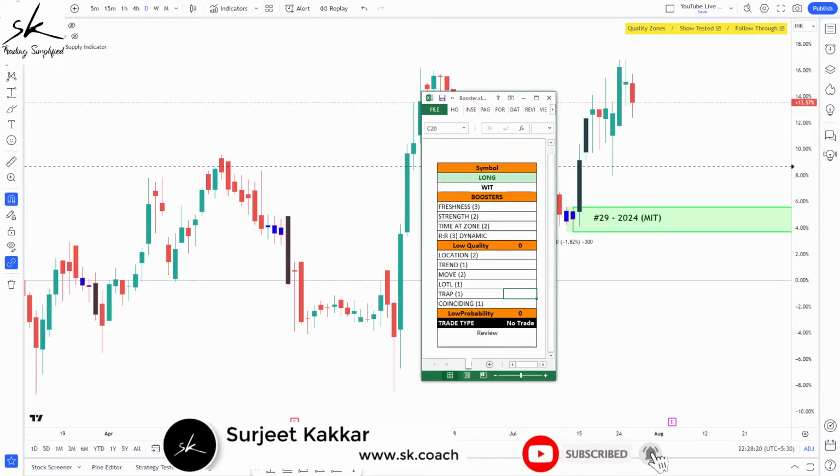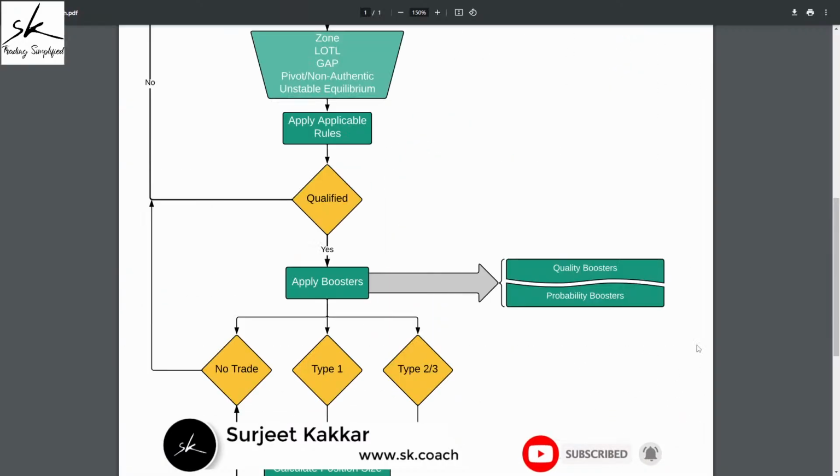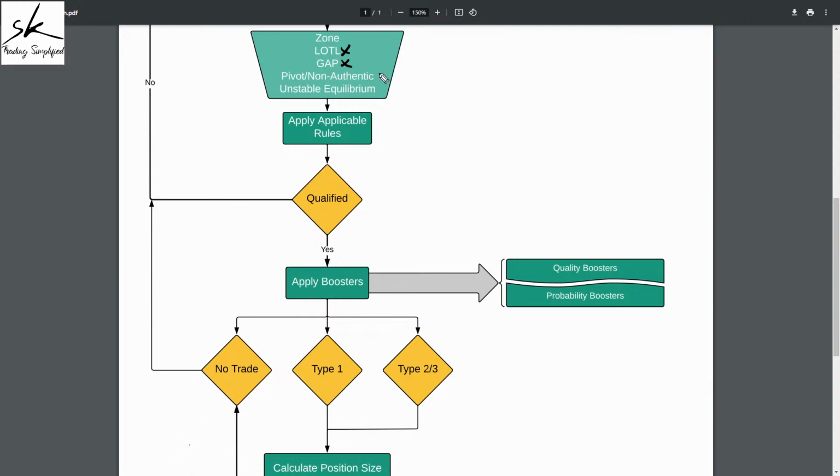So we have verified, our condition number 1, level on top of level, is not applicable. The zone is not because of a gap, therefore gap rules will not apply. Pivot non-authenticity is definitely applicable, because whenever we talk about drop-based rallies and rally-based drops, we always consider them by default pivot and non-authentic zones. Because we know these pivot and non-authentic zones have lower probability, we need to add some extra probability by looking at some positive factors.